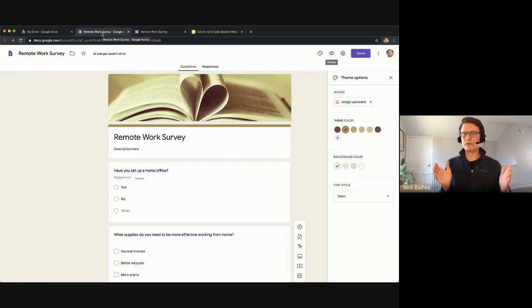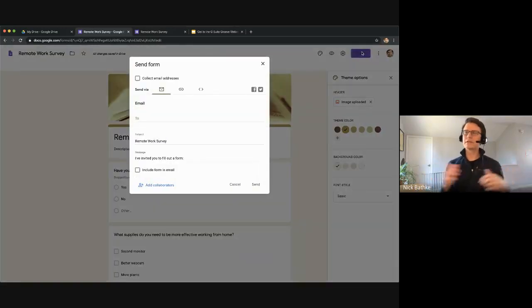So everything looks good. I got a few different questions within there. I'm going to really hopefully get some good data from this, but I need to get this in front of my colleagues to find out how they're doing in this new working environment. I'm going to click the send button right here. Now don't panic, it's not going to actually send it. It's going to present you with the options for actually getting this survey in front of people. There's three main options within Forms.